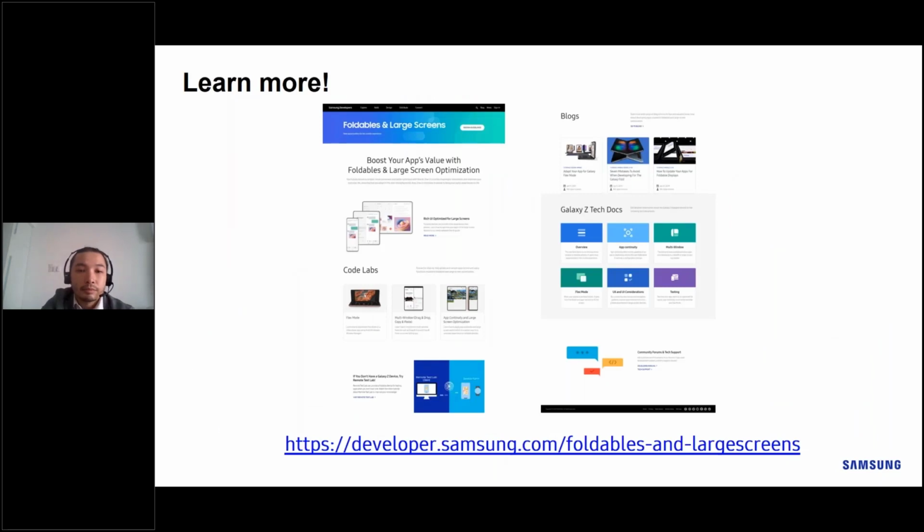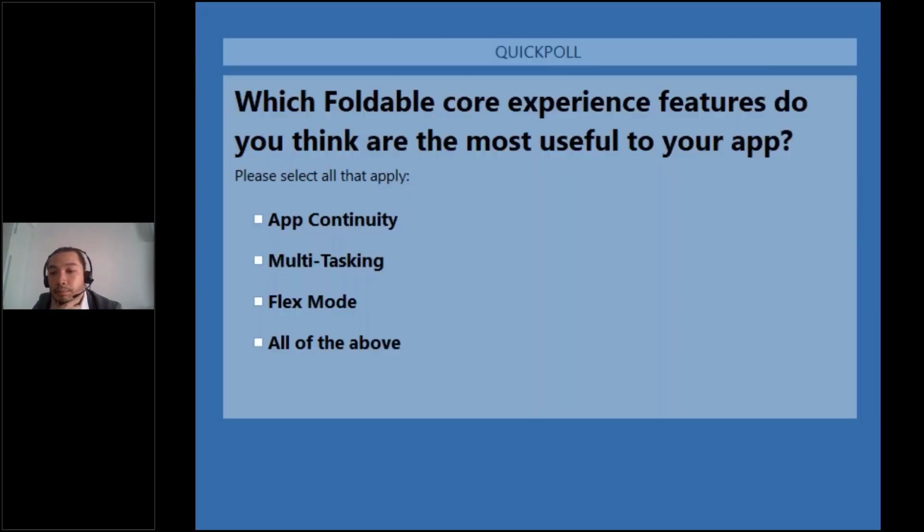All right, thank you for those insights. Before we proceed with the next segment, we'd just like to run a quick poll for our attendees today. So for the first item, which foldable core experience do you think is the most useful to your app? Is it any of the four or all of the four listed?